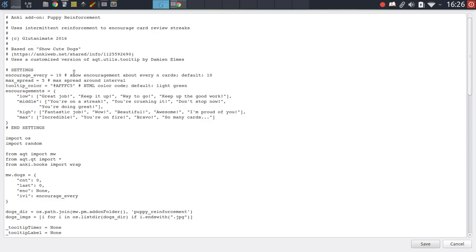The first one here will allow you to customize the rate at which you will be shown these tooltips. So by default, they are shown about every 10 different cards. But if you want to see them more frequently, if you just want to see more puppies in your review session, then you just have to change this value to a smaller one like this one.